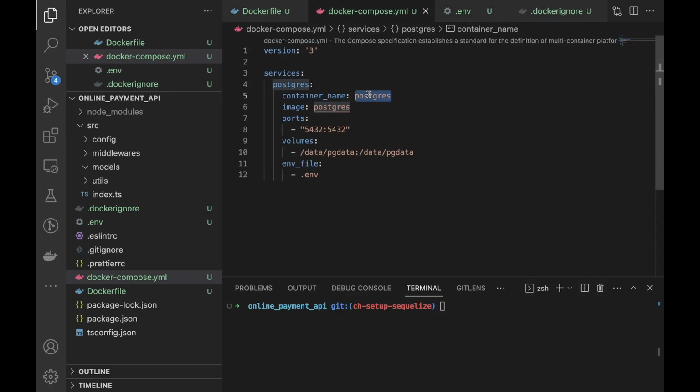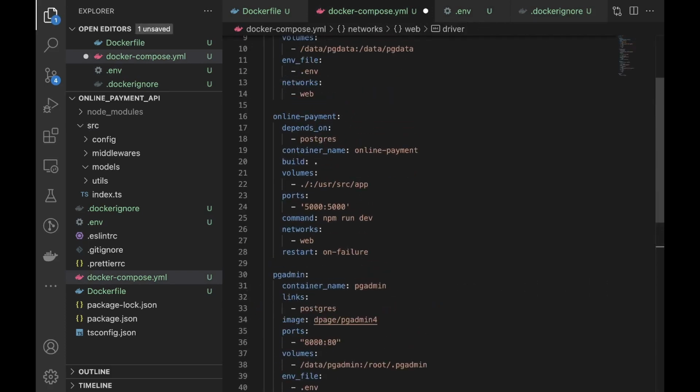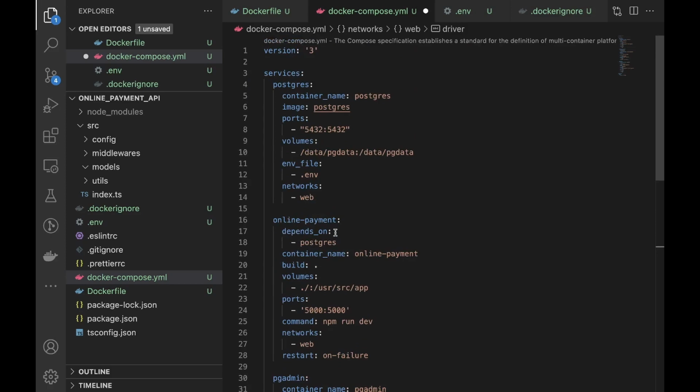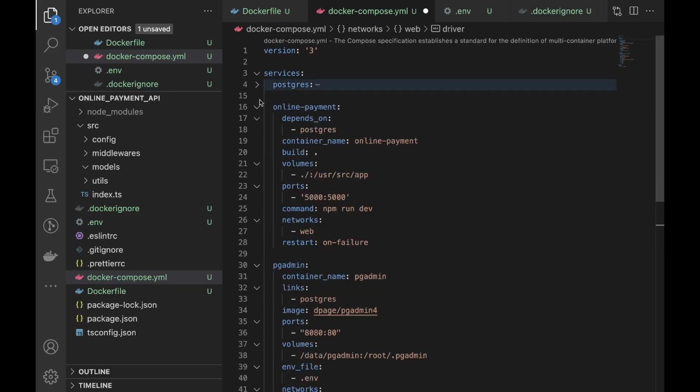So I'll go ahead and pause the video, and you will notice that I have added two more services, the online payment service and the pgadmin service, and I can easily collapse these services using this caret here. In the online payment service, I have added the depends on configuration option. So this option ensures that Postgres is started before the online payment service when we start the services, and when the services are stopped, the online payment service is stopped before the Postgres service.